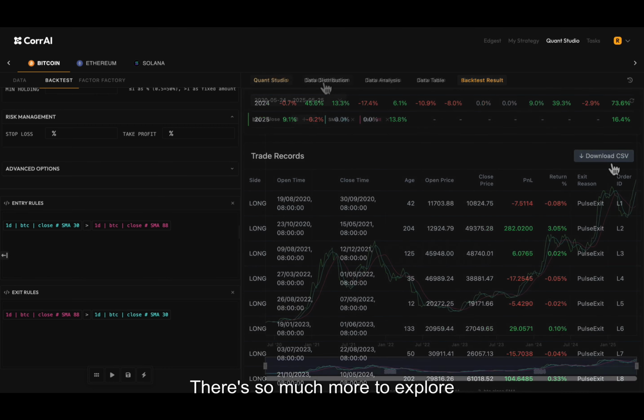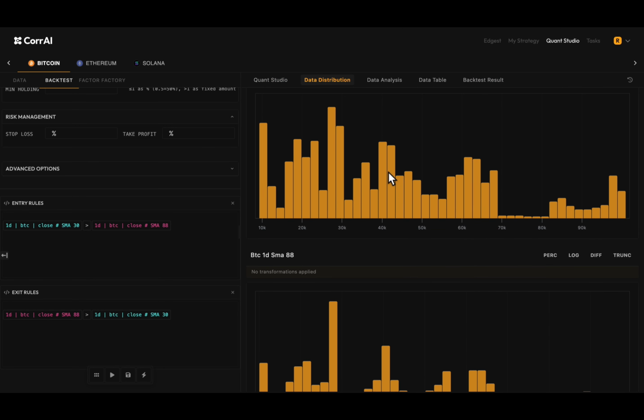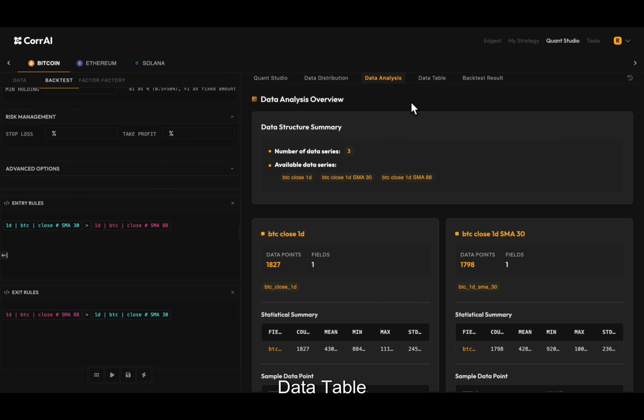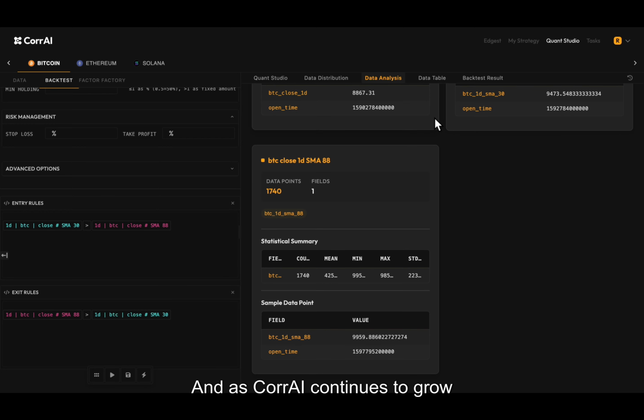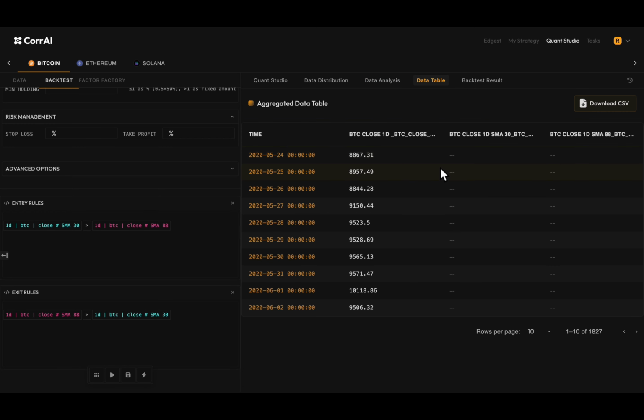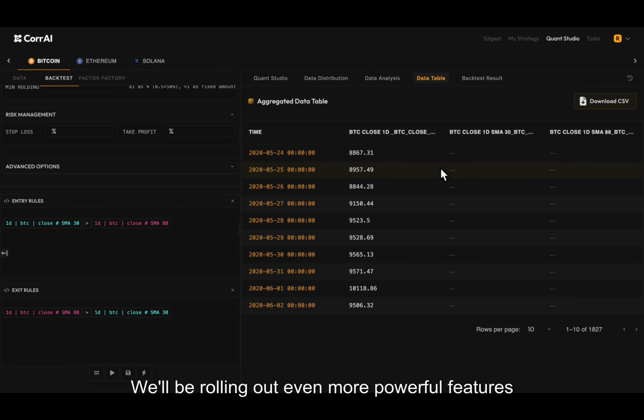There's so much more to explore. Data distribution, data analysis, data table. And as CorrAI continues to grow, we'll be rolling out even more powerful features.